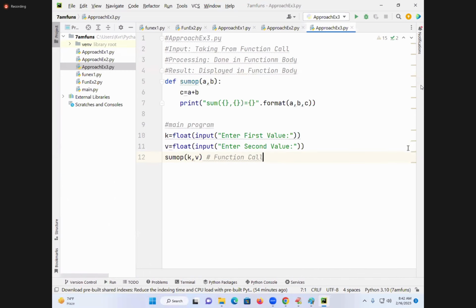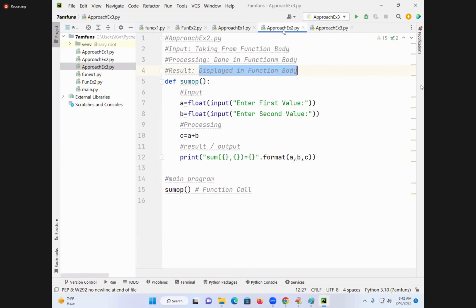Fourth approach. Can I show you the fourth approach also? Or you will get confused? No. So the fourth approach I will show you. What is the fourth approach? Taking values inside the function, processing will be done inside the function, and I want to give the result back. Let me go to that also. Function approach number 2, I will copy, students.